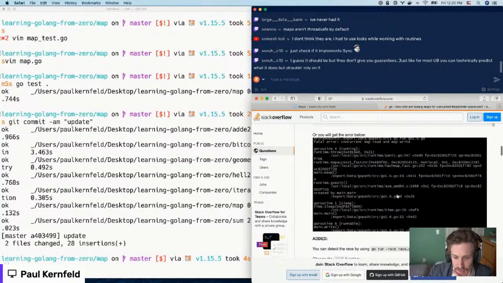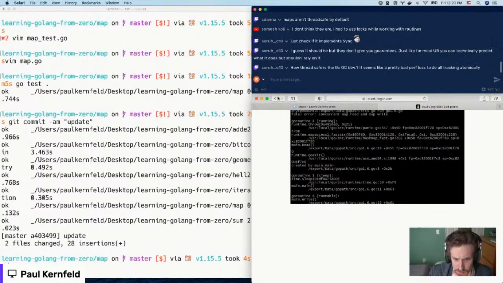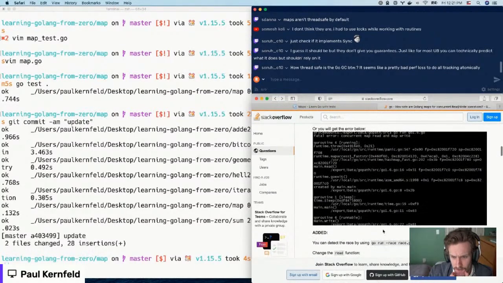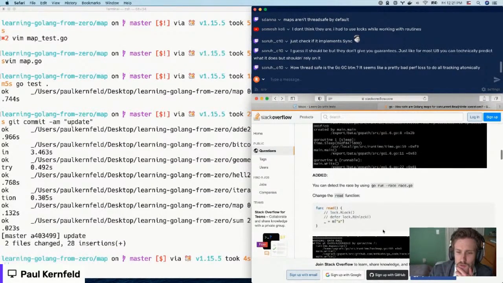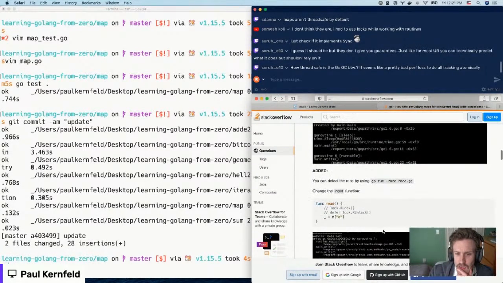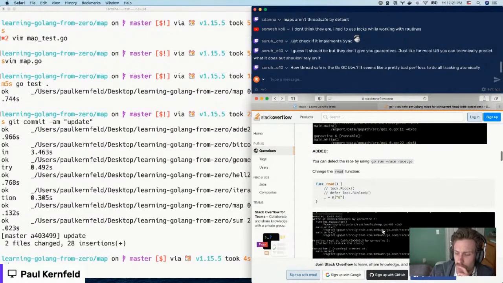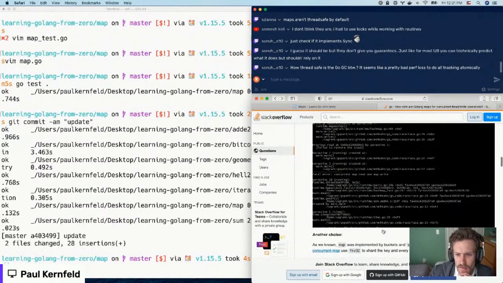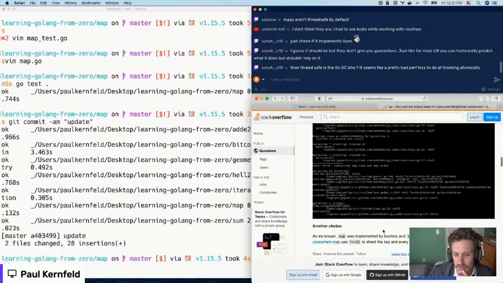So this says you can get an error. How thread safe is the Go GC, by the way? It seems like a pretty bad performance loss to do all tracking atomically. That is a good question. Why would that be? Oh, I see what you're saying. Are atomics really that bad with performance? I thought that they were pretty fast on a lot of systems.